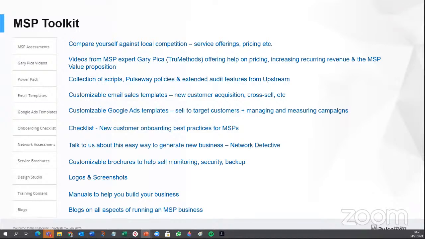We've also got, from one of our partners in Sweden, the Power Pack collection of scripts, policies, and extended audit features from Upstream. This is the partner's name. You can access those, and we will be making those available to non-MSPs as well shortly. We've also included some customizable templates for email and Google Ads on key things to help you with customer acquisition. We're all about trying to help you build and develop your business.